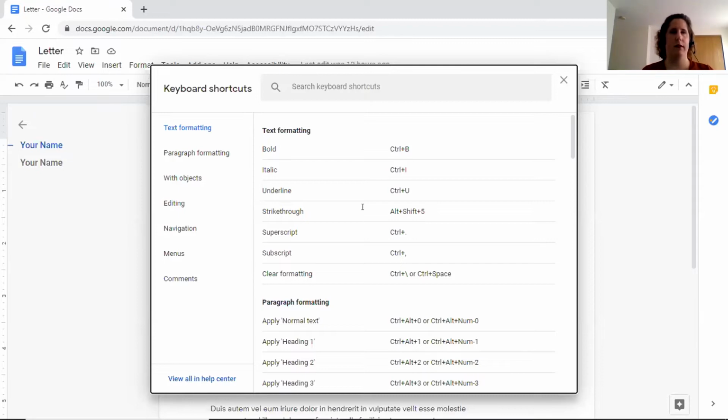Bold. Control plus B. Italic. Control plus I. Underline. Control plus U. Okay, you can also search for a specific command or a category. So let's try that.